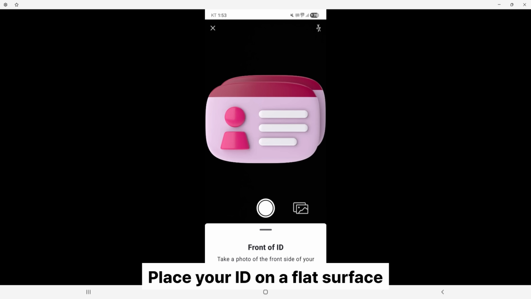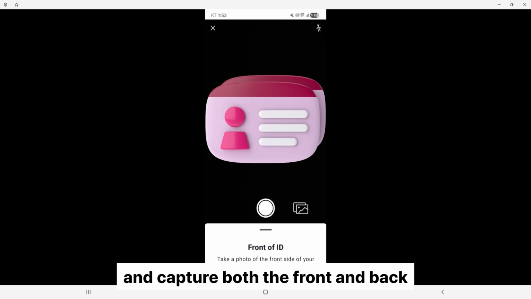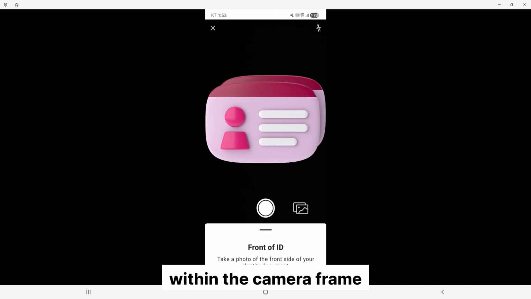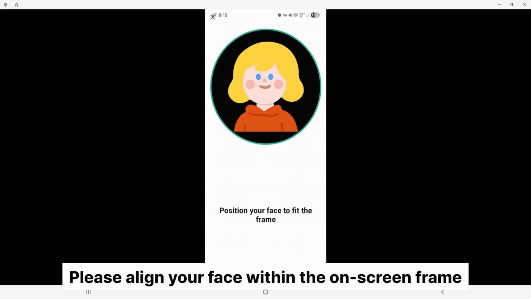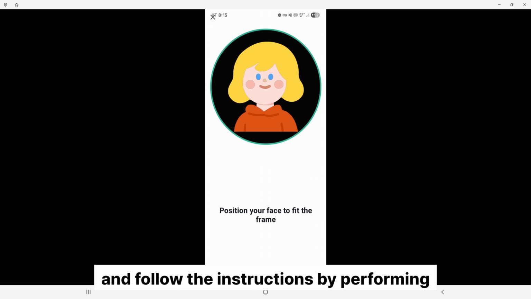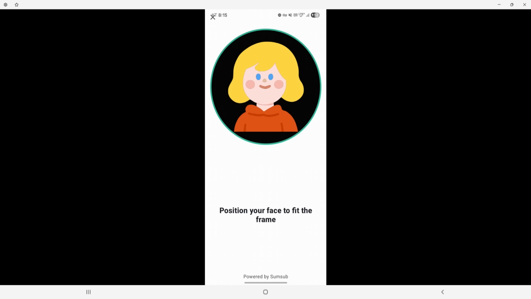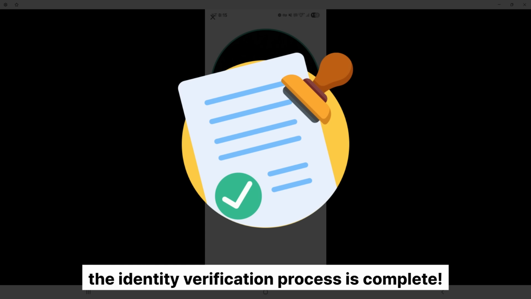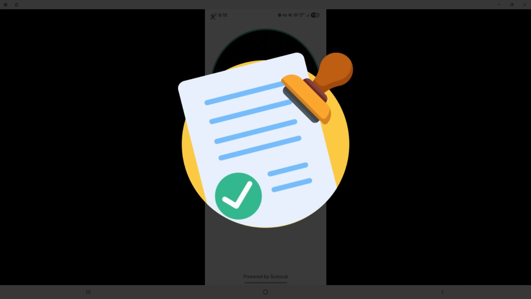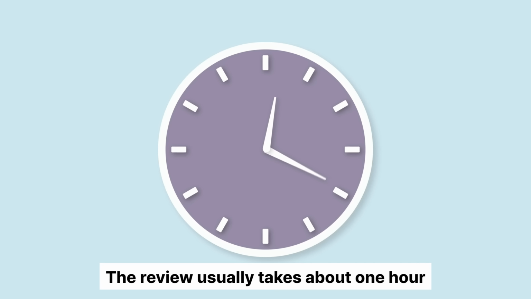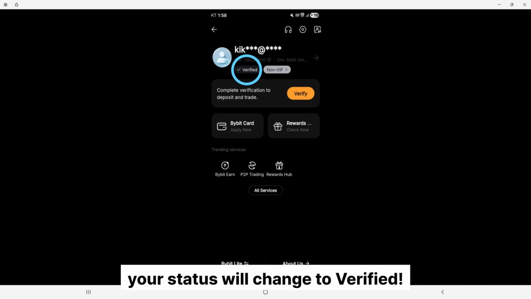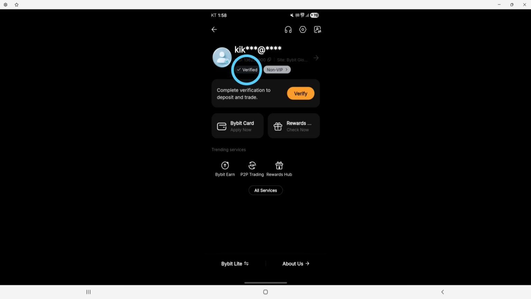Place your ID on a flat surface, and capture both the front and back, within the camera frame. Please align your face within the on-screen frame, and follow the instructions by performing a few actions step by step. Once that's done, the identity verification process is complete. The review usually takes about 1 hour, and once approved, your status will change to verified.